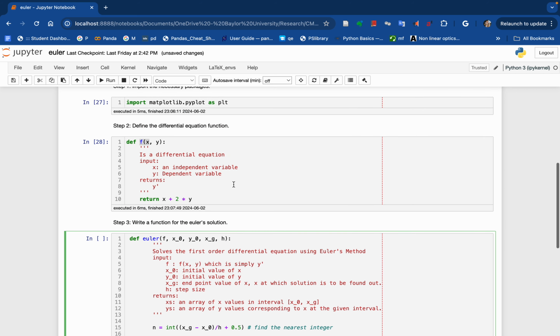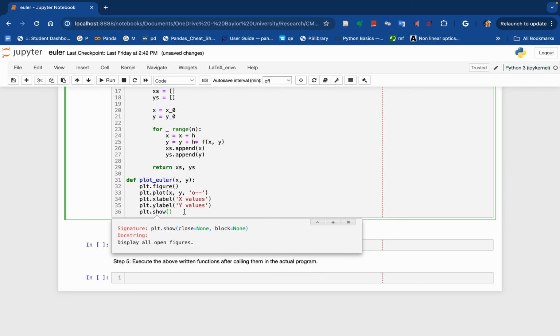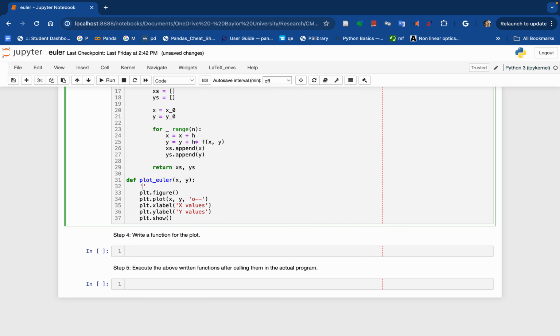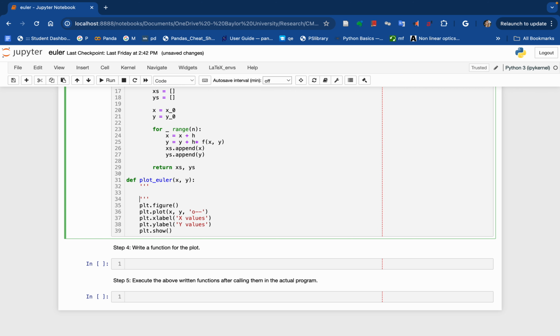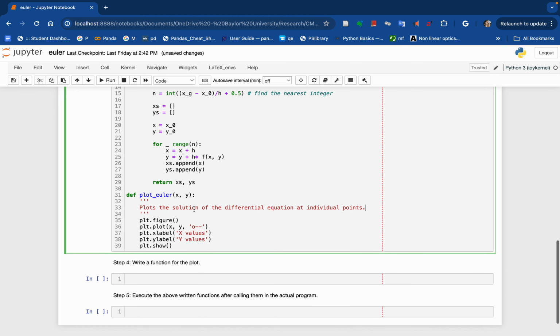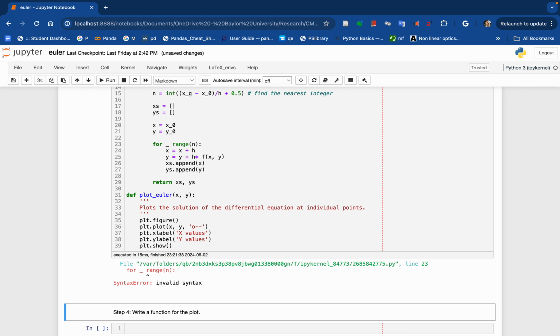So these are my functions. I can write a docstring, because it's a good habit: plots the solution of the differential equation at individual points. Okay, so yeah, we are at the end of the session, so let's run this.